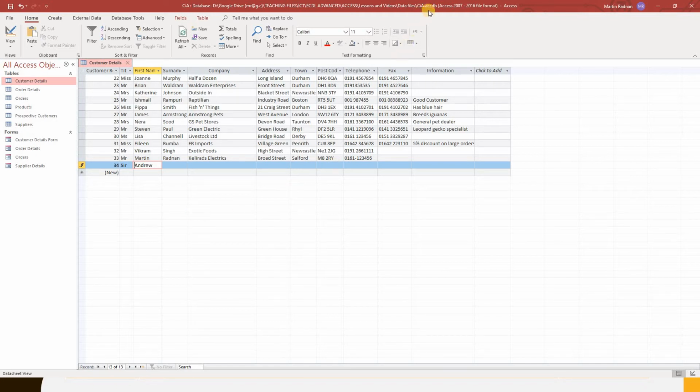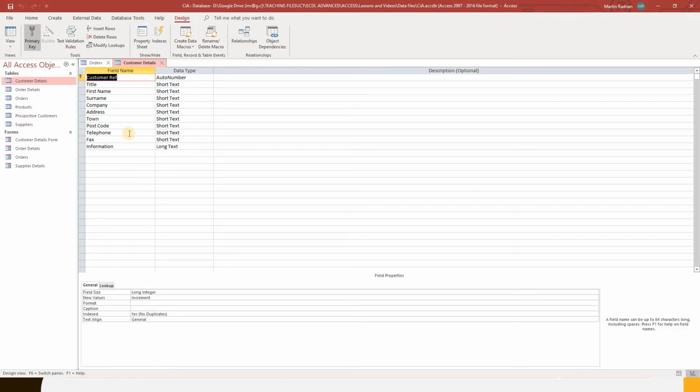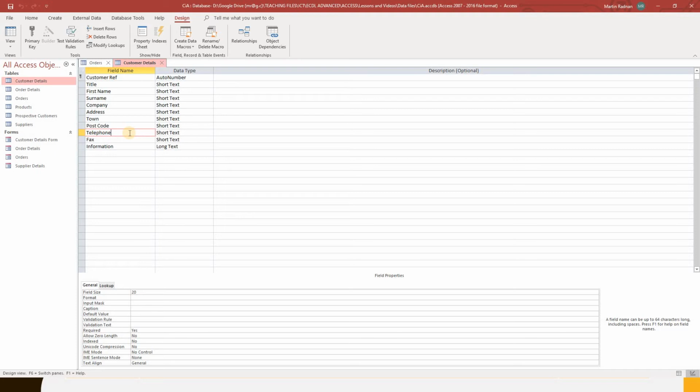Okay, let's open the CIA database and display the customer details table in Design View. Select the telephone field and click in the input mask field property. The build button appears on the right. Click on it once to view the input mask wizard.